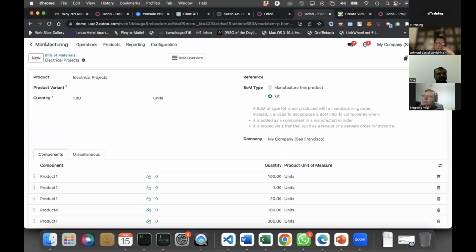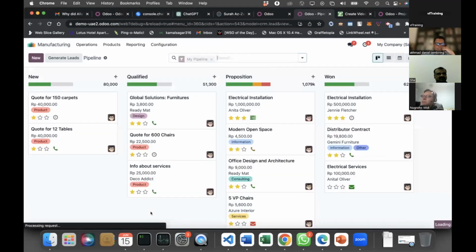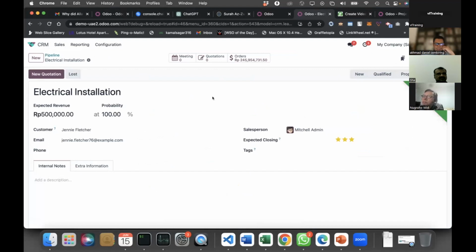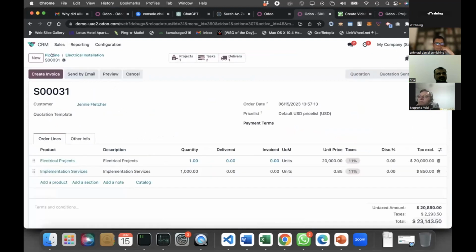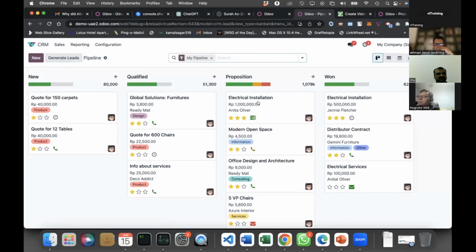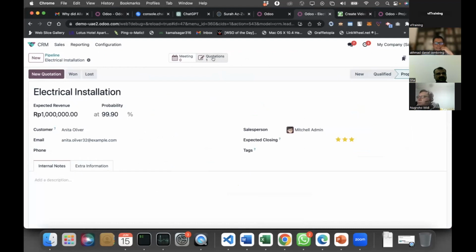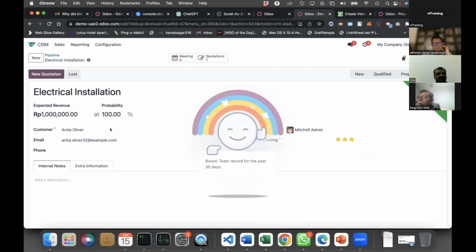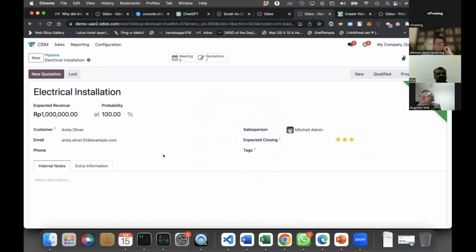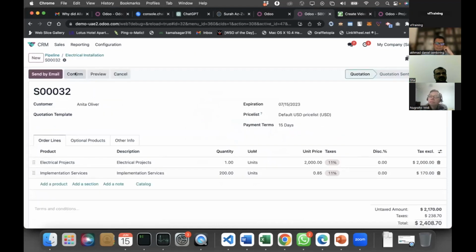So when we pick the CRM or the sale module, back to the electrical installation project, and then go to orders right here. Oh, sorry, not this one. The Anita one. Yeah, this one. So we still have one quotation. We haven't confirmed the order yet, because usually we set this one first. This open one. So in other words, Anita agrees with the term and the price that we quote. So we can continue the quotation and confirm it to a sale order.